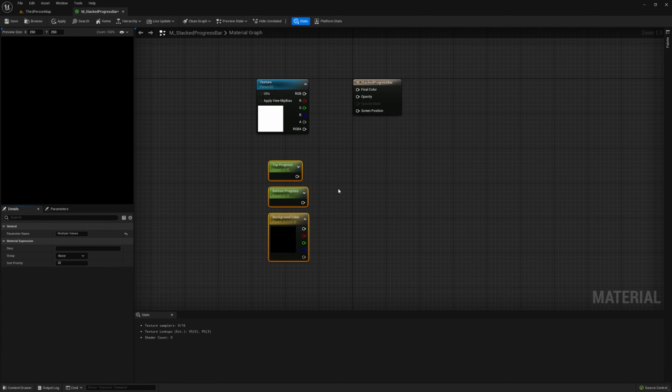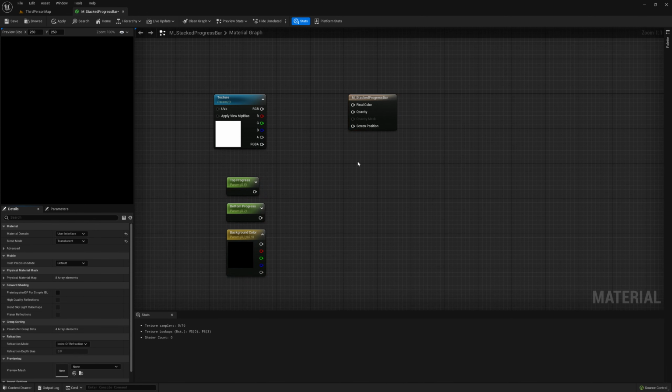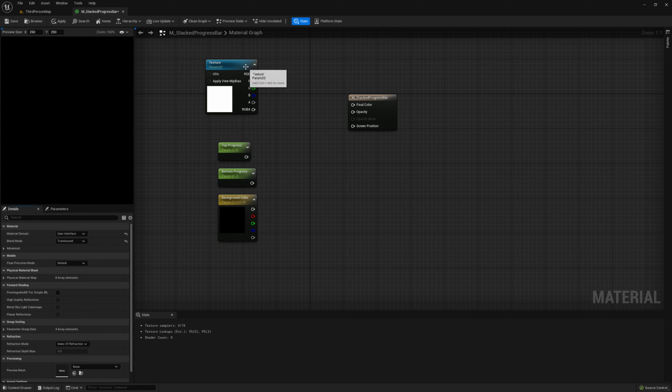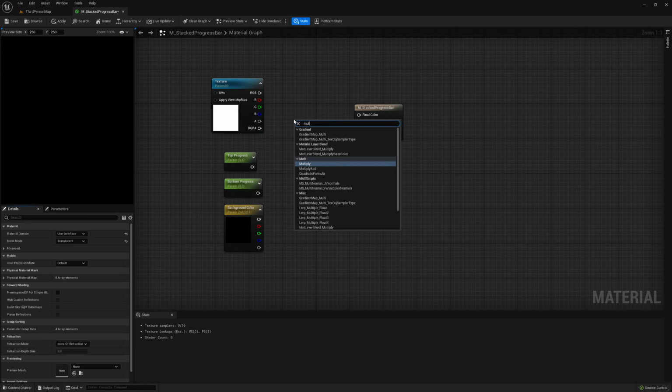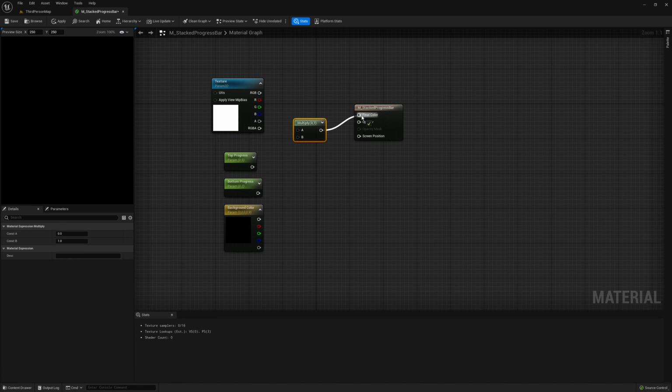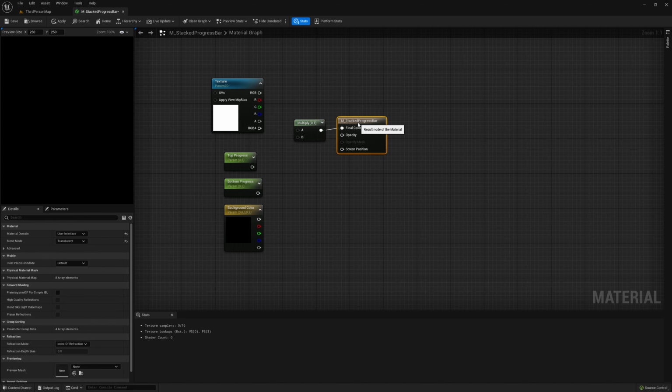Now, before we get too deep into this, I think what I'm just going to do is create a simple bar that's not going to use the background yet, but it will still show us the things that we need to see. So the first thing I want to do is we're going to add a multiply. And the multiply will go into the final color.